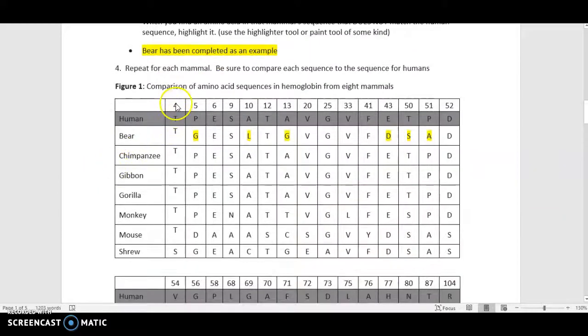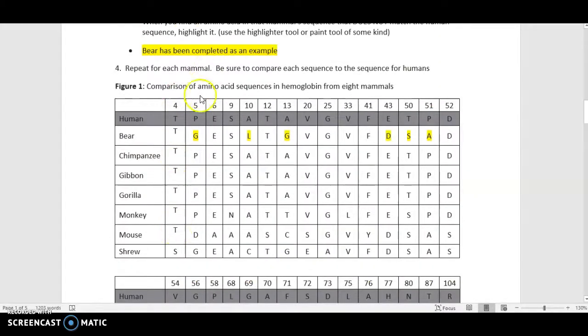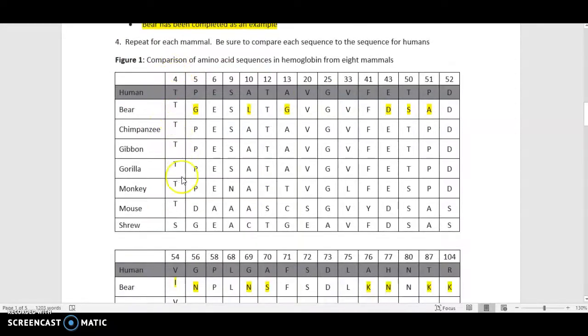The other way is if you want to just do it numbers at a time, so like go all the way down 4, all the way down 5. When you're doing this though, you want to make sure you're comparing everything to humans. So in this whole column, whenever I see something that isn't a T, I'll highlight it. So if I'm going down, I'll be like, oh, shrew has an S, that gets highlighted.